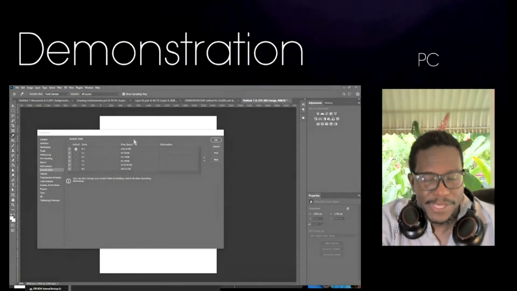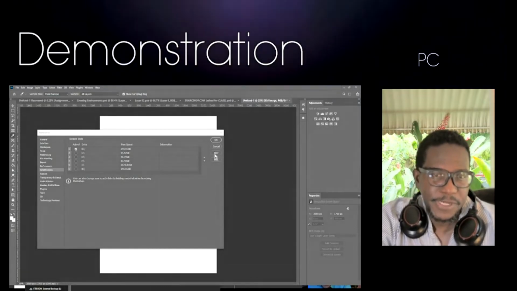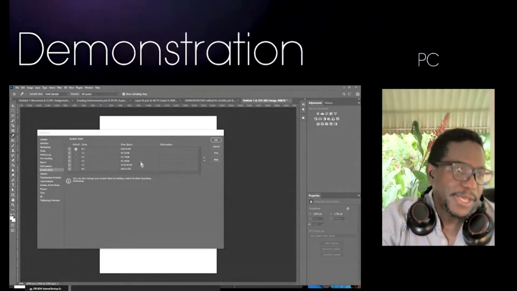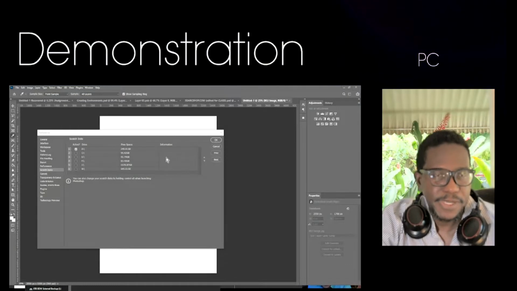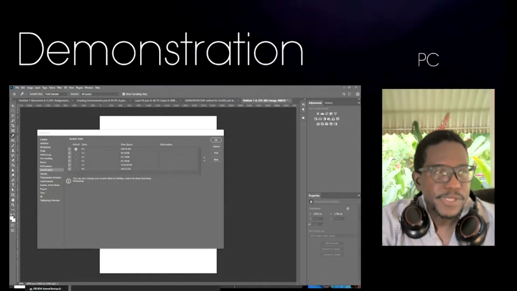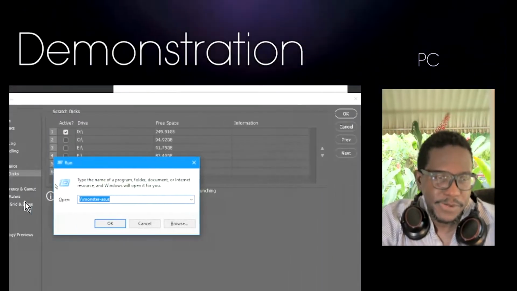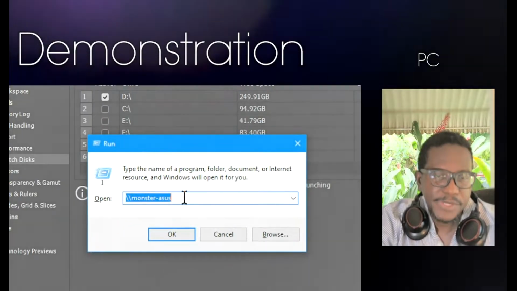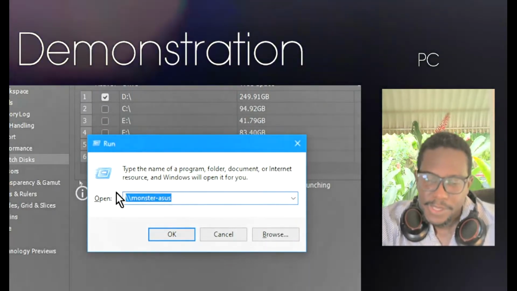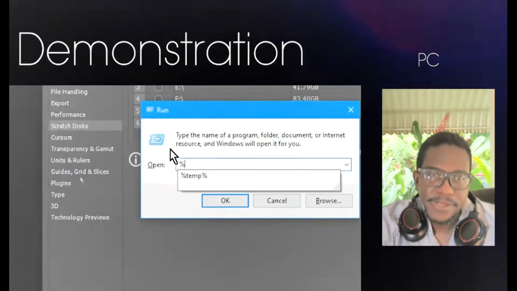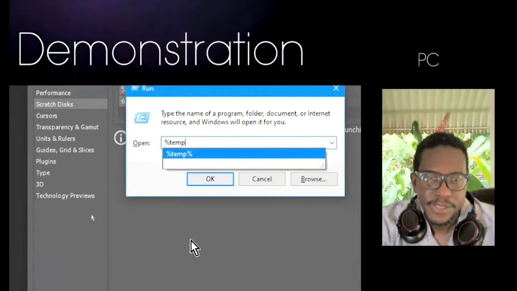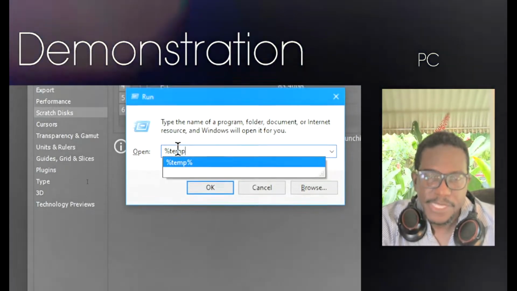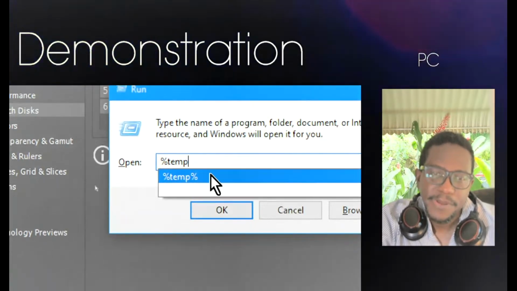Another hot tip that you can use in case other persons are running out of space: if you hold the Windows key and press R, you will see this Run dialog box comes up, and then you type %temp%. Type what, sir? %temp%.